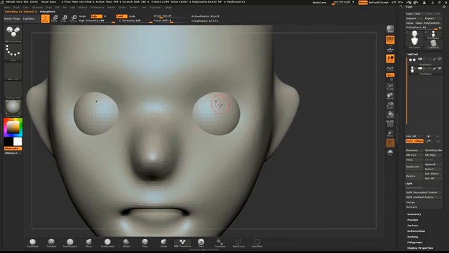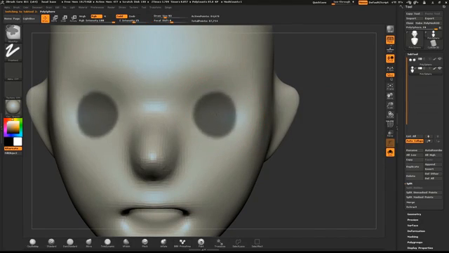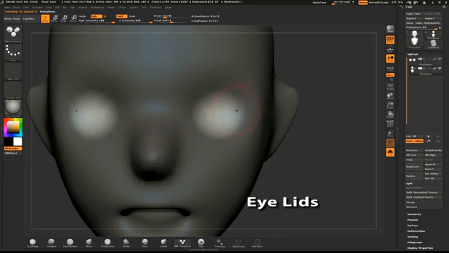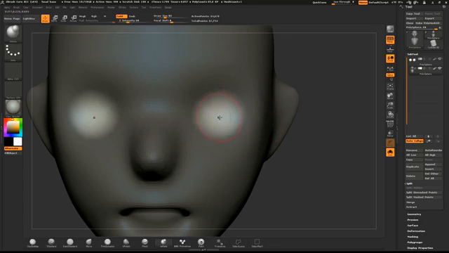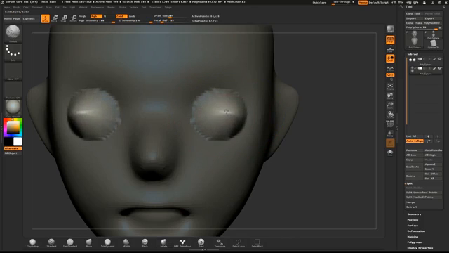Use the Solo button or the keyboard shortcut Alt-X to hide the eyes. Hold down Ctrl and draw a mask where the eyes will go. Tapping in the middle will soften the mask. Select the Inflate brush and create a bulge where the eyes will go. Then hold down Shift and smooth it out.